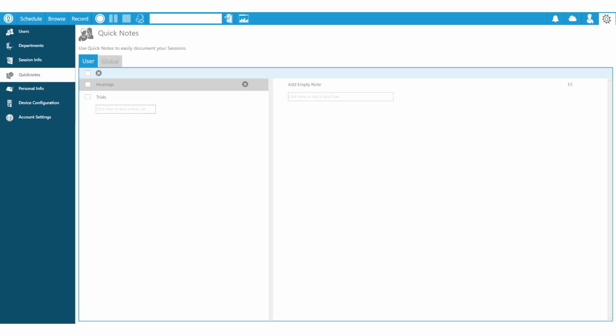Quick Notes are keyboard shortcuts used to add quick text to your notes. The text to add could be one word or could be a whole statement. You can create multiple Quick Notes lists with Quick Notes specific to certain types of hearings. For example, you may have a list for trials and hearings and another for depositions. Quick Note lists can be specific to users, or you can create lists that are globally accessible to all users.